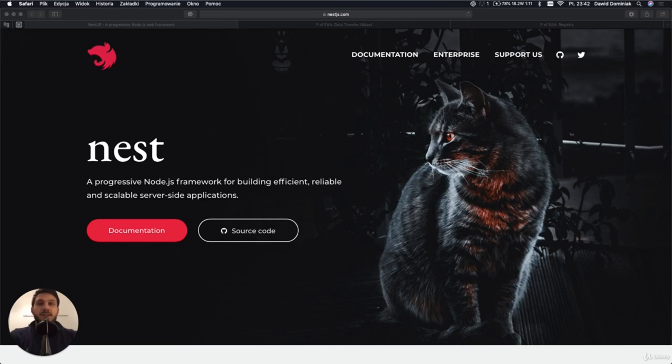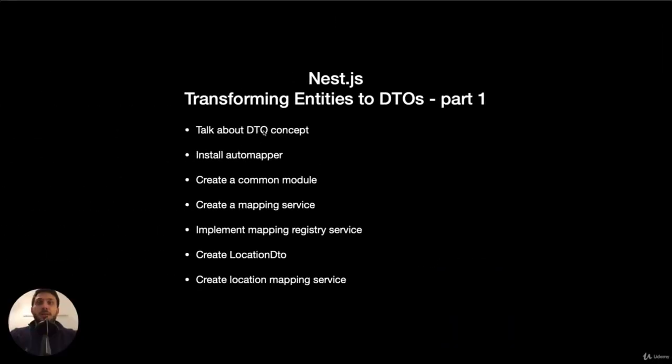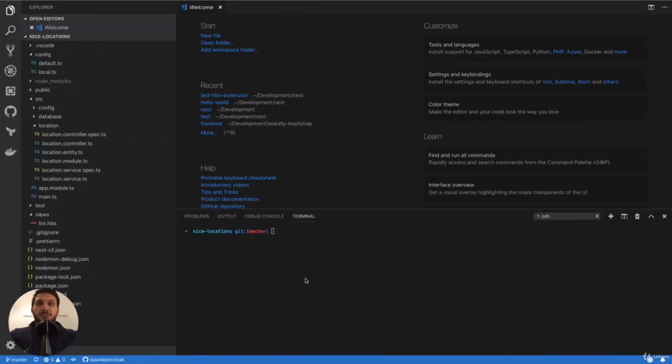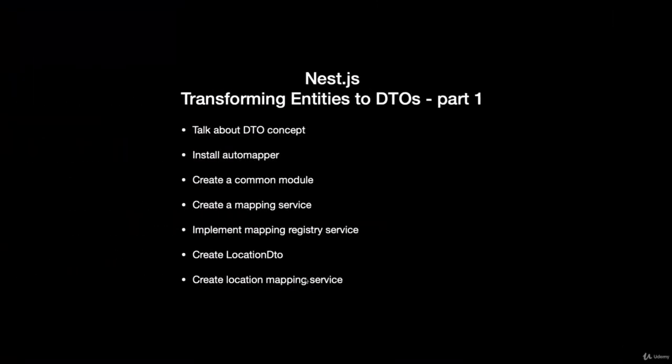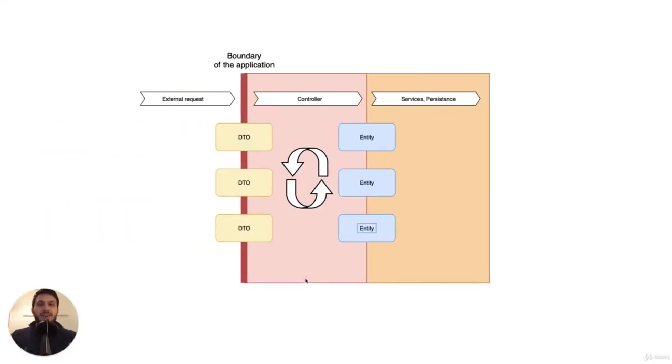Hi, and welcome to this lesson. In this lesson, I'm going to show you how to transform entities to DTO. This lecture might last long, so I decided to divide it into two parts. Let's have a look at the agenda. We'll talk about the DTO concept. We'll install AutoMapper, create a common module, create a mapping service, implement a mapping registry service, and create the location DTO. Finally, we'll create the location mapping service.